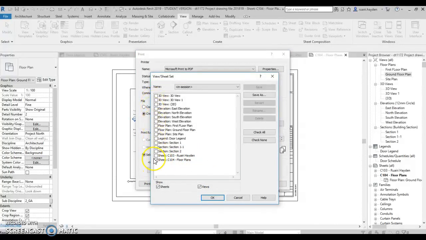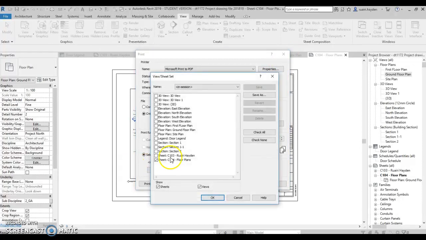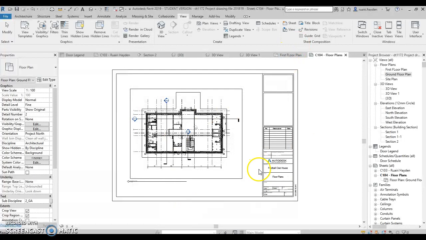If I wanted more than one, I could select on separate sheets and click OK, and it would do them all together. I can also create a set. So if I select on here, I can go set 1, and then I'll create what is set 1 and save it. Okay, but in this situation I just wanted to print the 1, so that's what I did there.